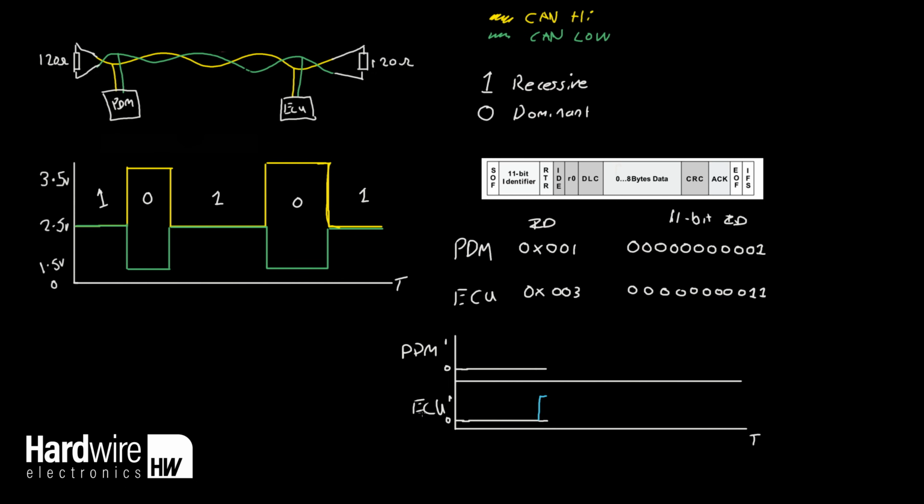And at this very moment, the ECU detects that another device is transmitting on the CAN bus, and it immediately stops transmitting the rest of its message. The PDM still has no idea that there was another device trying to transmit at the same time, but the ECU knows because it tried to send a 1 and instead there was a 0 on the bus, so it knows that another device is transmitting. And the interesting thing here is that the sender with the lower ID is the one that won the bus arbitration. So the PDM carries on sending its data and the ECU stops immediately.